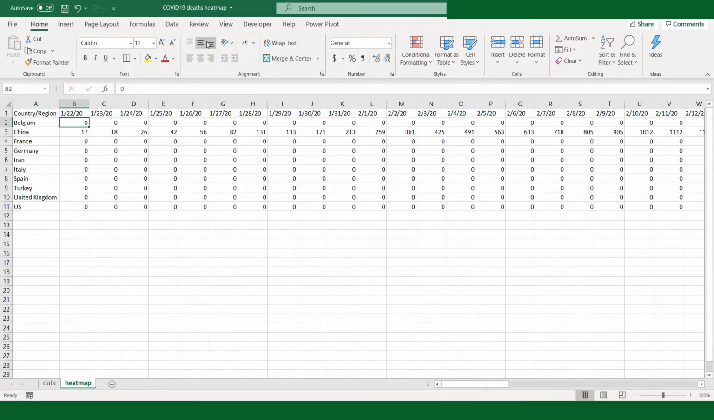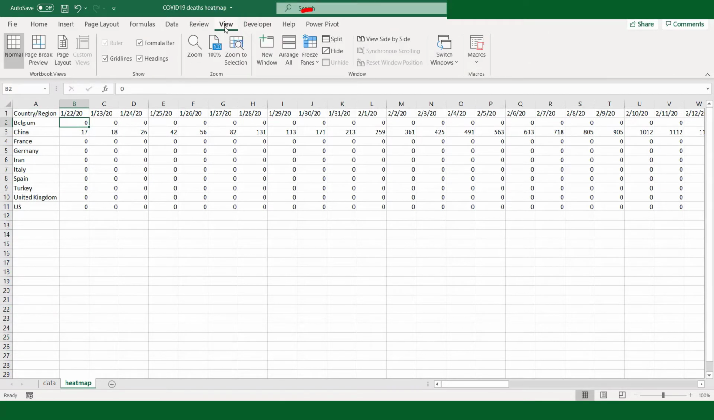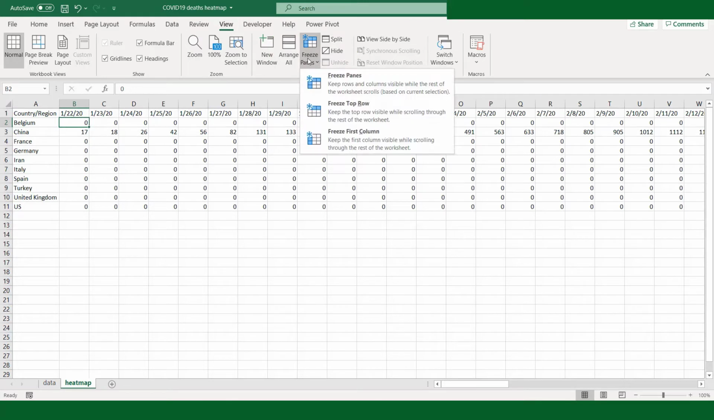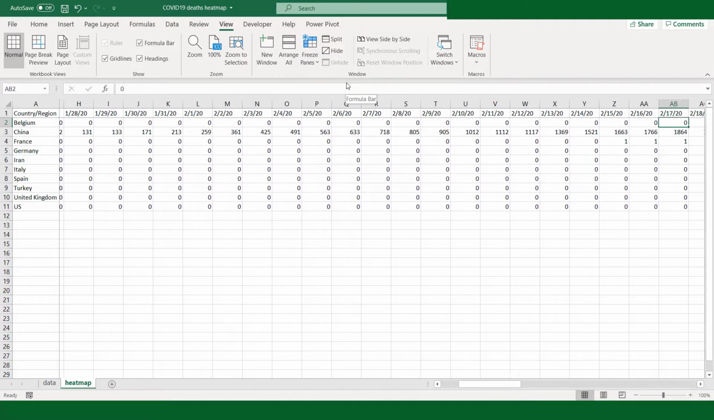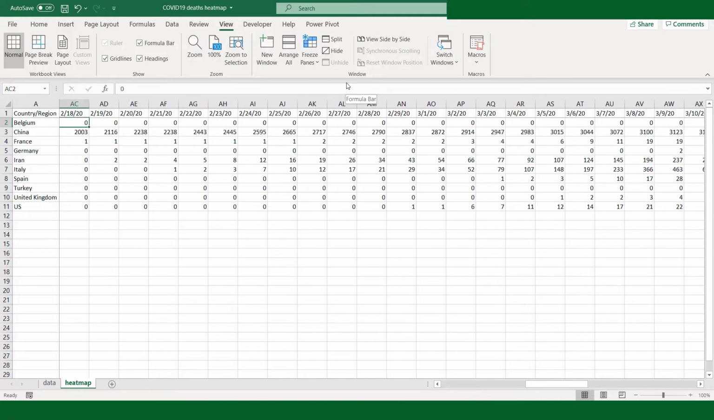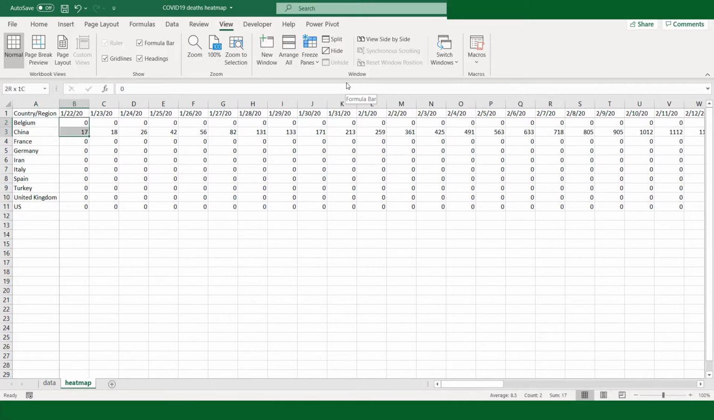Click on cell B2, go to View tab, click the down arrow of Freeze Panes, and it will show three options. Select the first option. As you move to the right, you can still see the names of the countries. Let's go back to the start of the data. Select all the values.